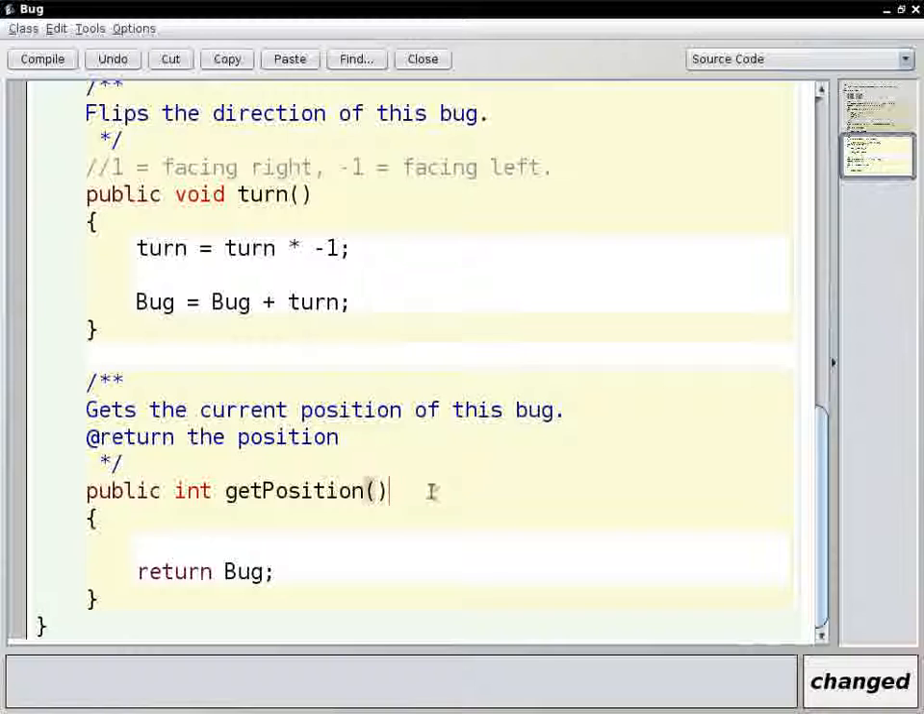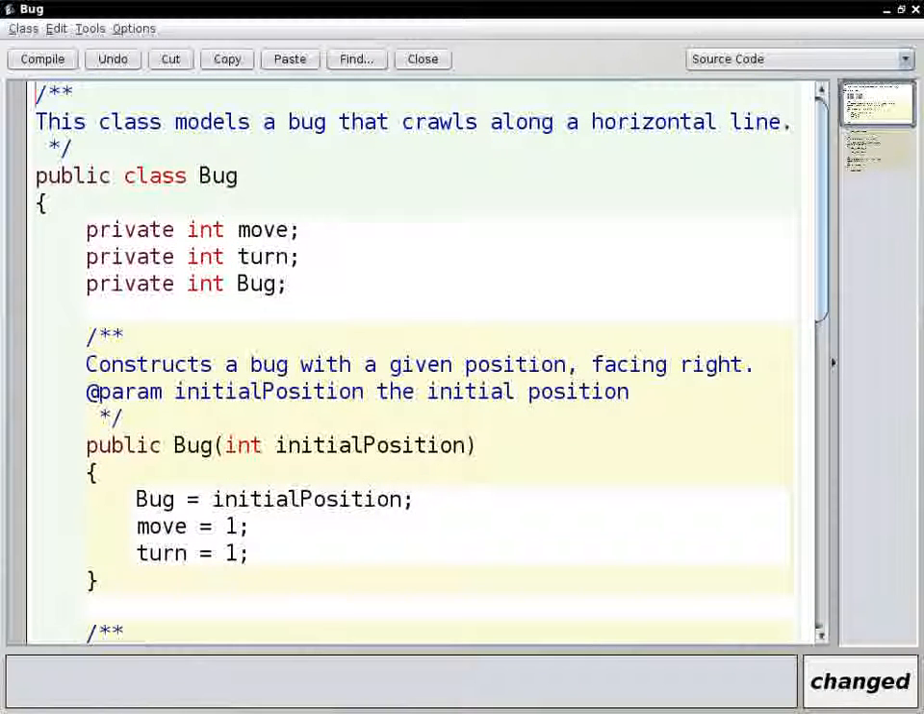And then also when I look at the instance variables, I don't really know what it means. If I have a bug where move is 5, turn is 3, and bug is 6, it's not at all clear to me what that would mean. So the instance variables are supposed to describe what the bug remembers. And so what the bug needs to remember, of course, is its position and its direction. And so position and direction would be better instance variables. So it would probably be a good idea to rename these.